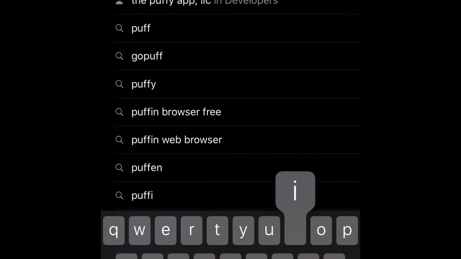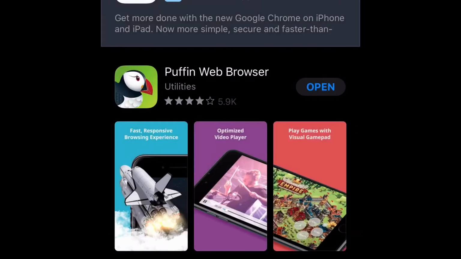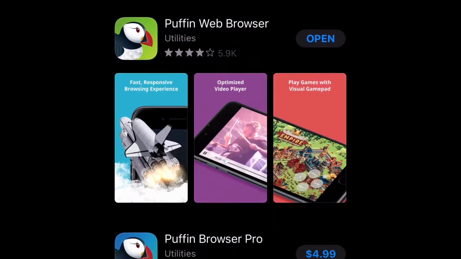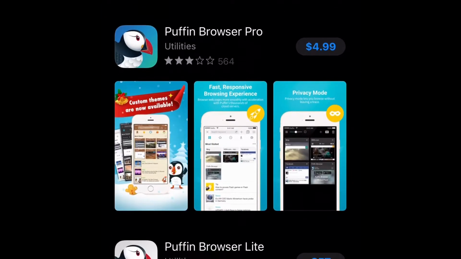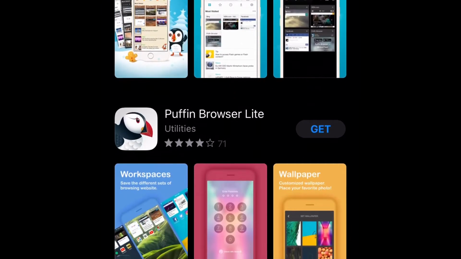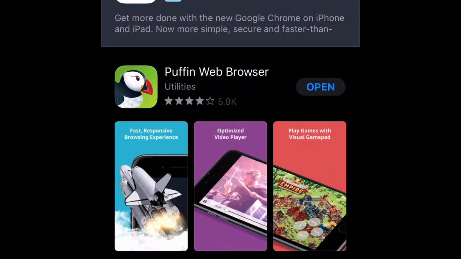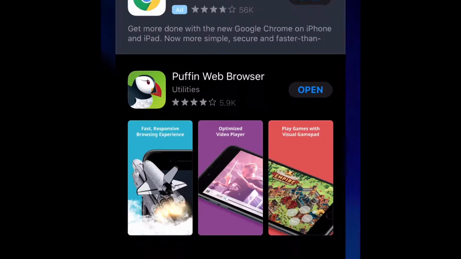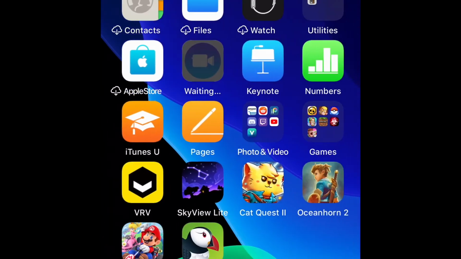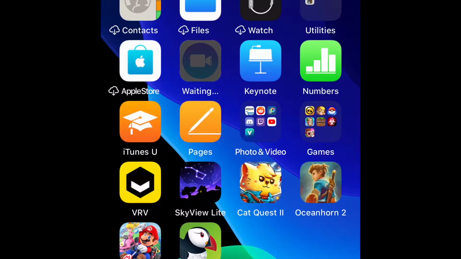It's called Puffin Web Browser. And as you can see, it's the first thing that pops up. Not Puffin Browser Pro or Puffin Browser Lite, Puffin Web Browser. Anyway though, now that's done downloading, you want to go inside of the Puffin.